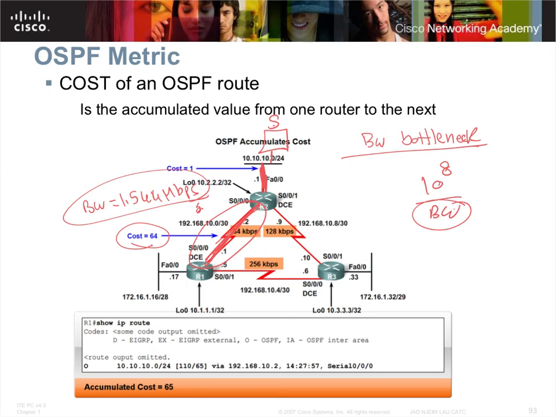But the bandwidth itself is a bottleneck parameter. That's why for EIGRP, the bandwidth of the end-to-end path is based on the minimum bandwidth across the entire path. Okay, why? Because the metric still contains the delay.